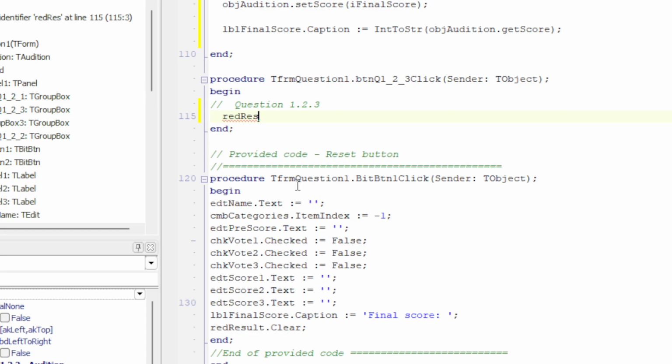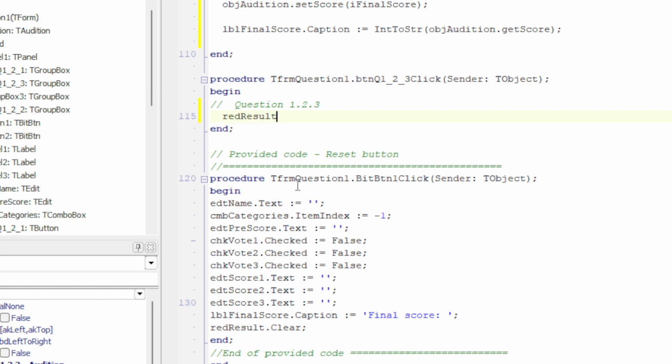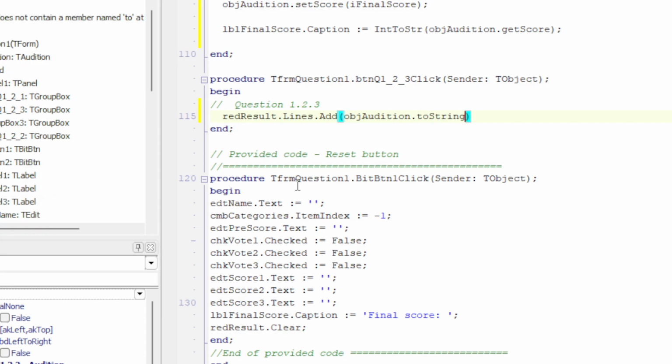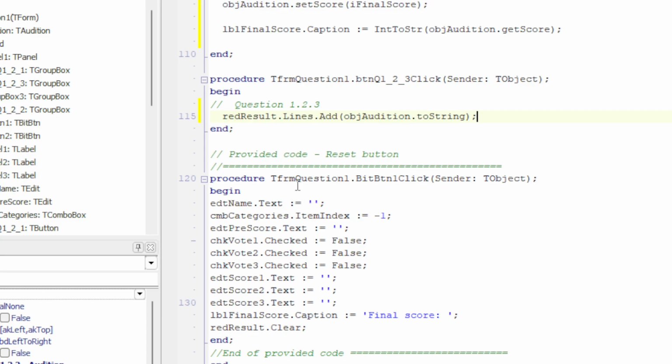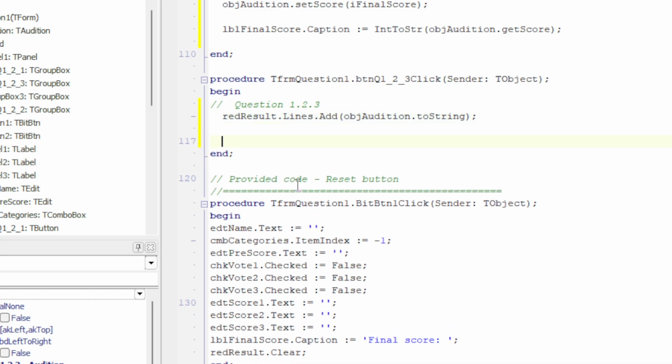Red result dot lines dot add. And watch how simple it is to use a toString method. You're just going to go obj audition, that little object that we created. Kind of works like a middleman between our class and our object. And then we're going to simply go .toString, and that's going to return that nicely formatted string, right? Easy peasy.